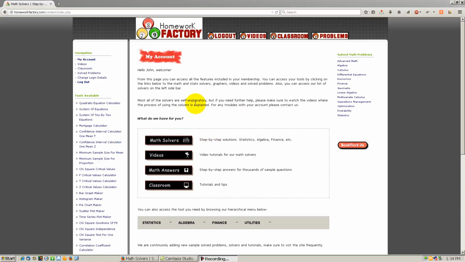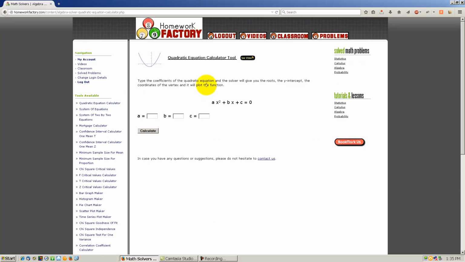So just for a quick example, let's say that you want to solve a quadratic equation. This is the solver that allows you to automatically get step-by-step solutions for a quadratic equation. Say we have a quadratic equation with the term a equal to 2, the term b equal to 4, and the term c equal to -4. So we ask the solver to give us step-by-step solutions by clicking here.